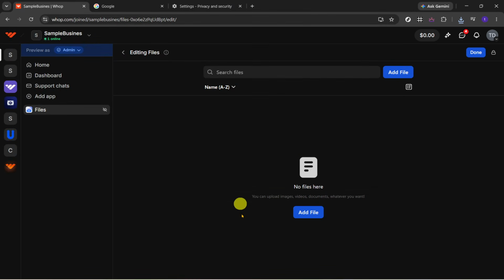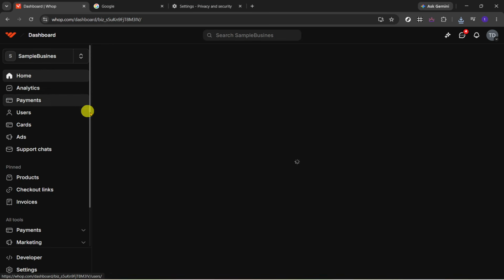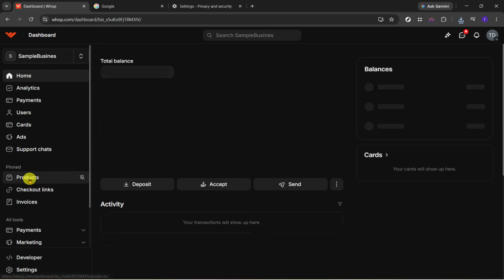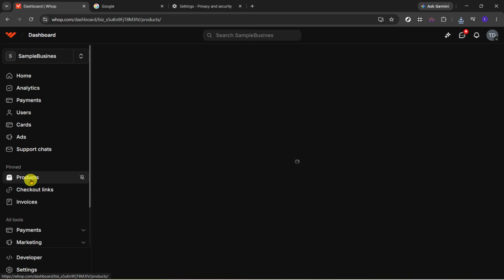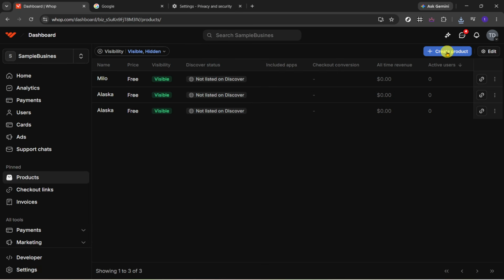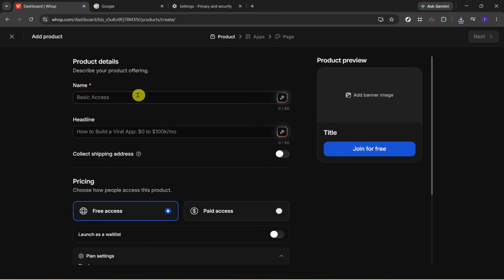Next, click Dashboard to return to the main business management area. From the dashboard, click Products. This is where you create the offer customers will actually see and purchase. Once you're on the Products page, click Create Product to start setting up the ebook as a sellable item.